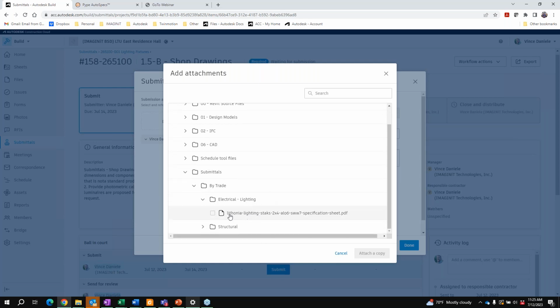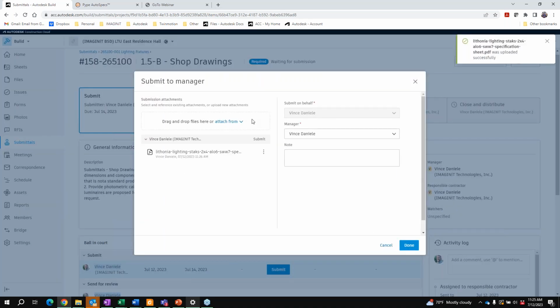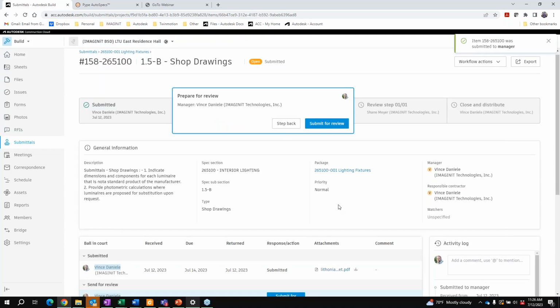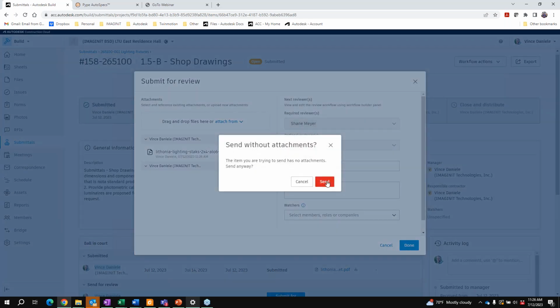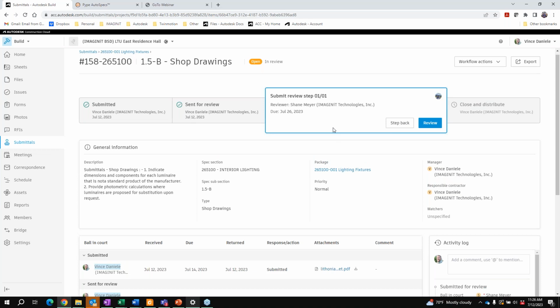And we just grabbed a spec sheet for a generic 2x4 light fixture in here. So as a contractor, I can pull that spec sheet, attach the copy. The manager might do this, but if there's additional information that we need to assign, at this point, it doesn't matter. So once I do this and click done, now the contractor will submit that for review, and then it pushes over to Shane. So submit for review. The attachment's in there already. So now if I choose done, send it anyway because Shane can pull from that attachment.